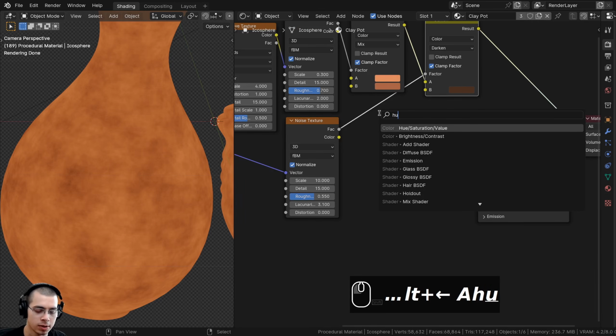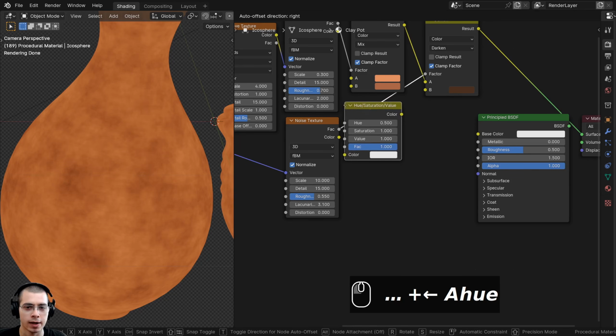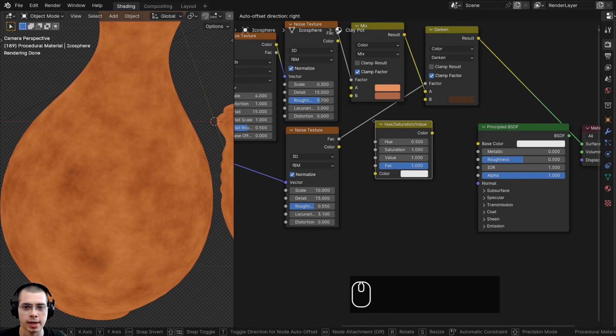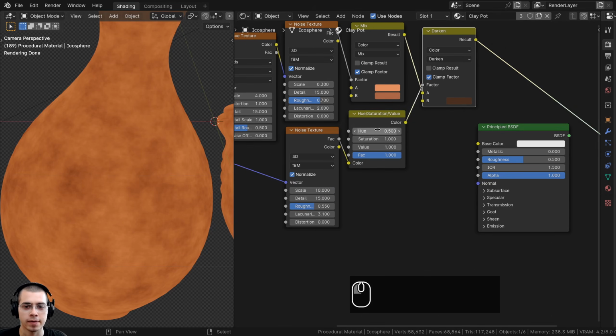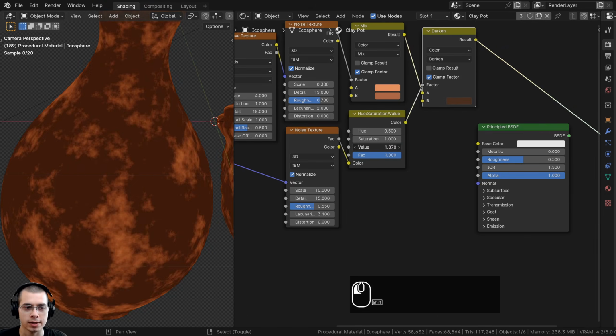Now later on in the custom node group, I want to be able to control the amount of dirt. So I'll go to the add menu and I'm going to add a hue saturation value. And I'll put this between the noise and the darken. So now this value here, if I drag this up and down, it's going to make it lighter or darker.